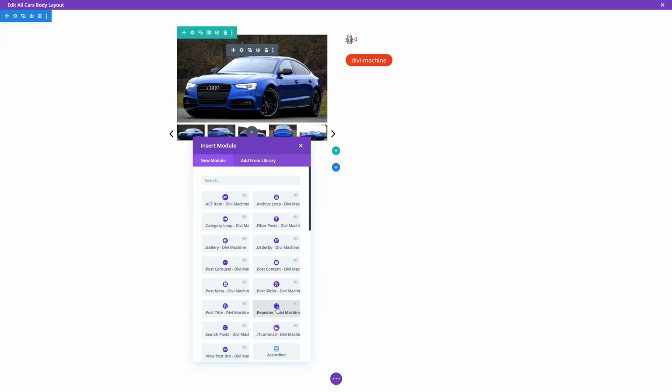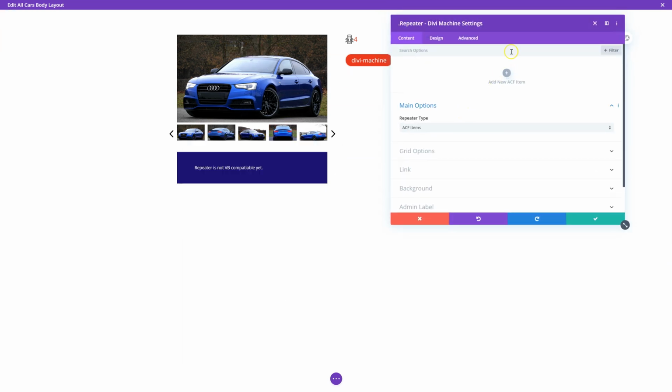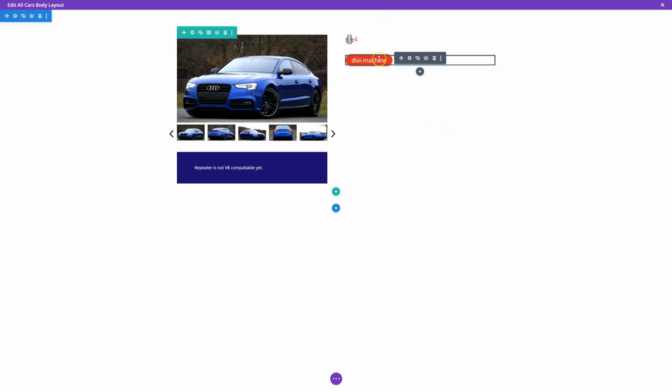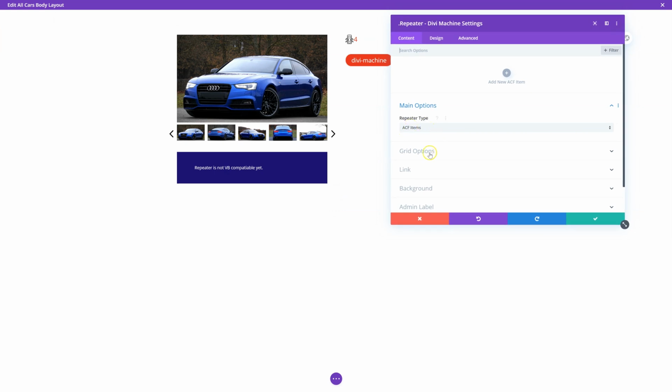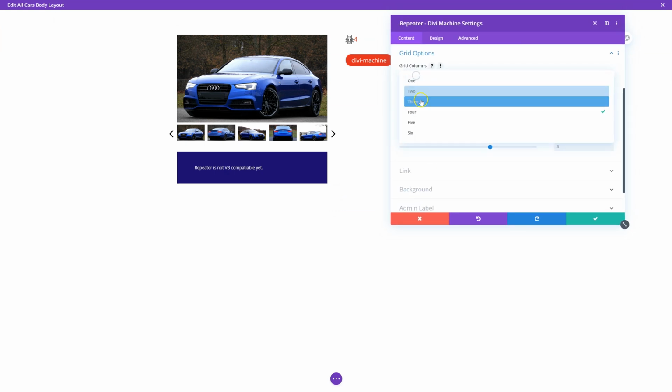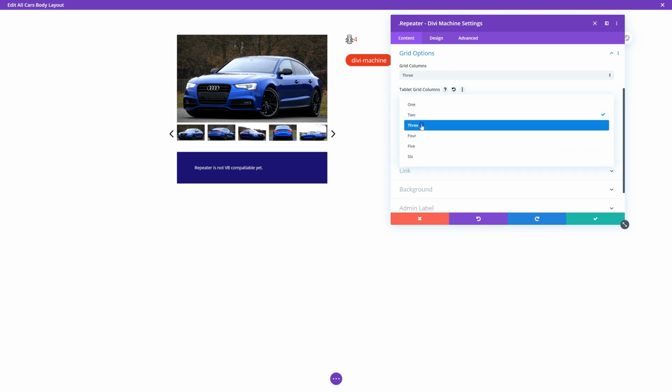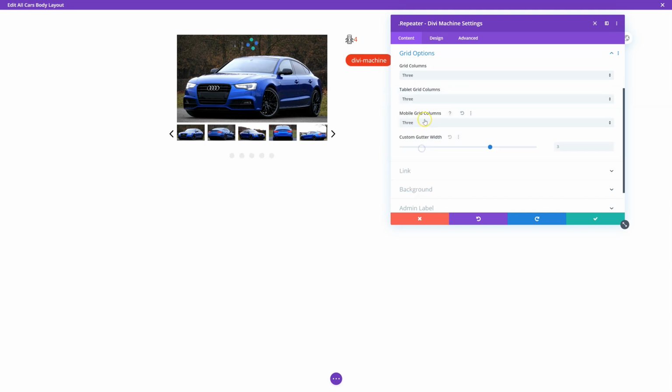The repeater is a really cool one. It's not visual builder compatible yet, but what it does is allow you to repeat advanced custom fields. So let's say you have a button, or let's say you have this number of doors, number of seats, number of wheels, if you have 3D wheel cars, then you could repeat this. And in the repeater module you actually have grid options. So you can say, I want to show a grid of 3 on desktop, a grid of 3 on tablets, and a grid of 3 on mobile, for example.